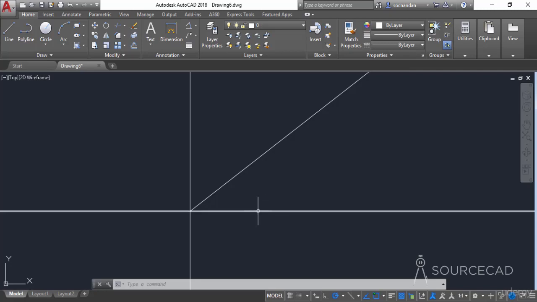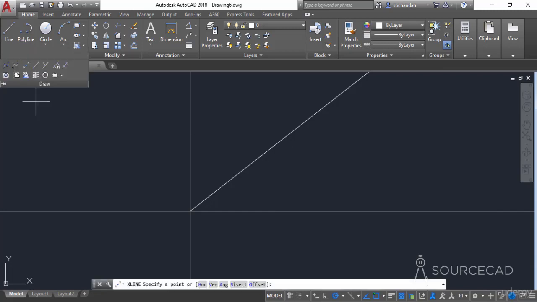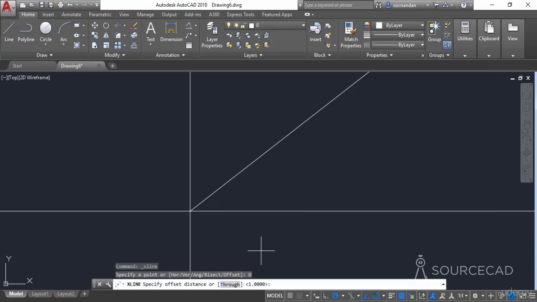These kinds of geometries are quite helpful in making walls or the exterior boundaries of certain objects, and after making the geometries you can trim the remaining portions. So when you select the construction line tool, you'll see there is an option of offset. So selecting this option will allow you to create another construction line at a certain distance from the original one.